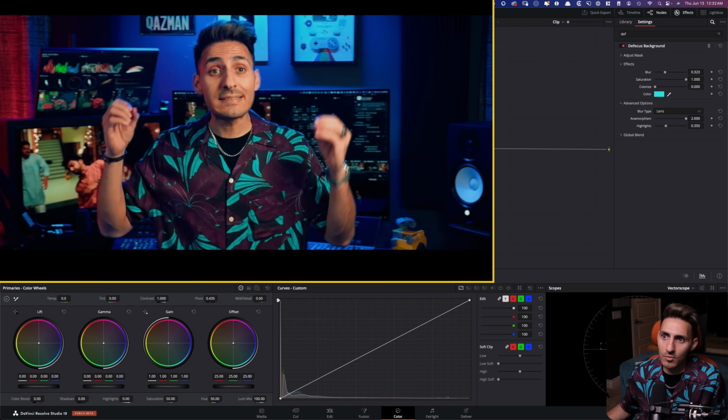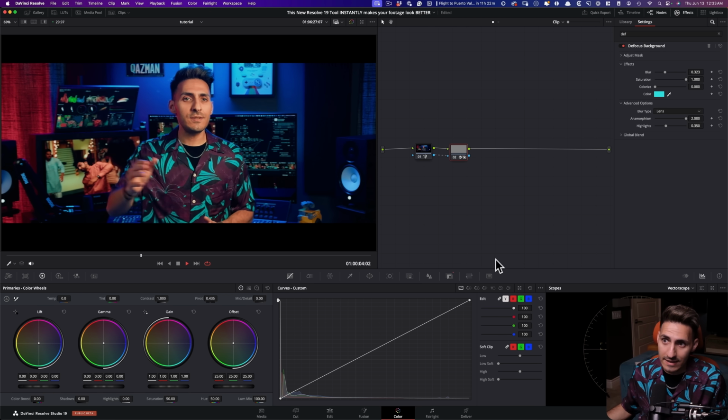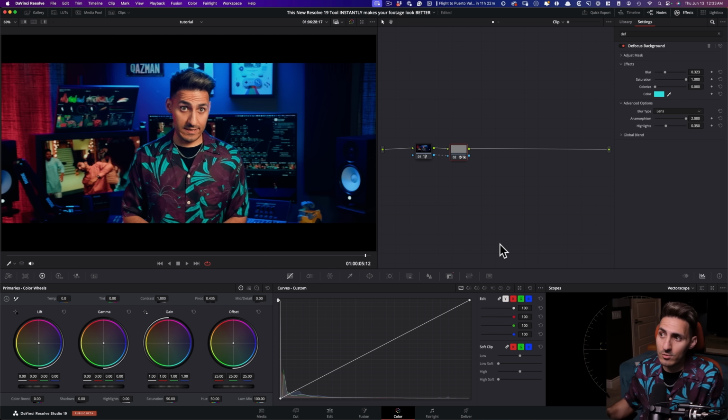So being able to add such a sophisticated bokeh to your footage instantly and for it to latch on like that by using other powerful tools inside Resolve is just the ultimate game changer. This is ridiculous. This is definitely one of those tools that found a permanent home in my fixed node tree.